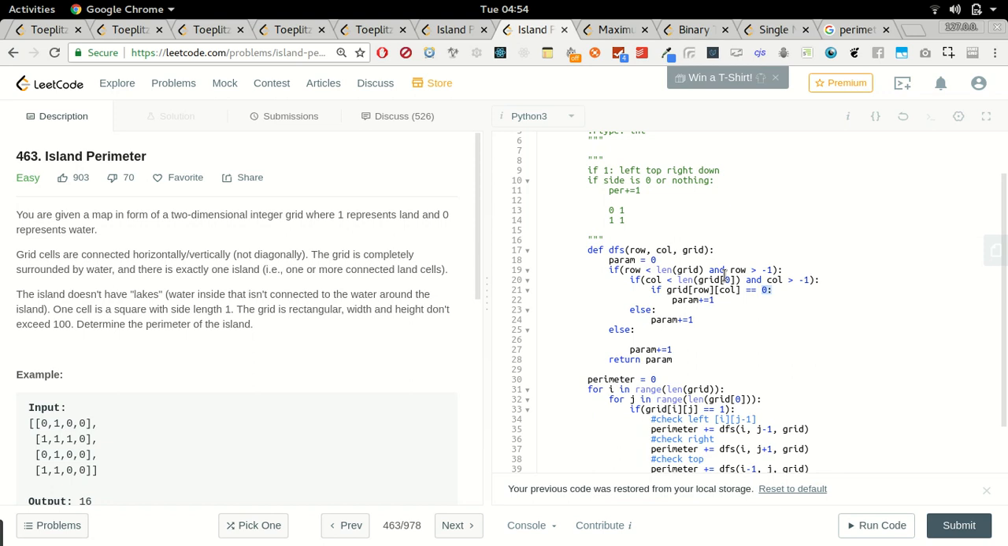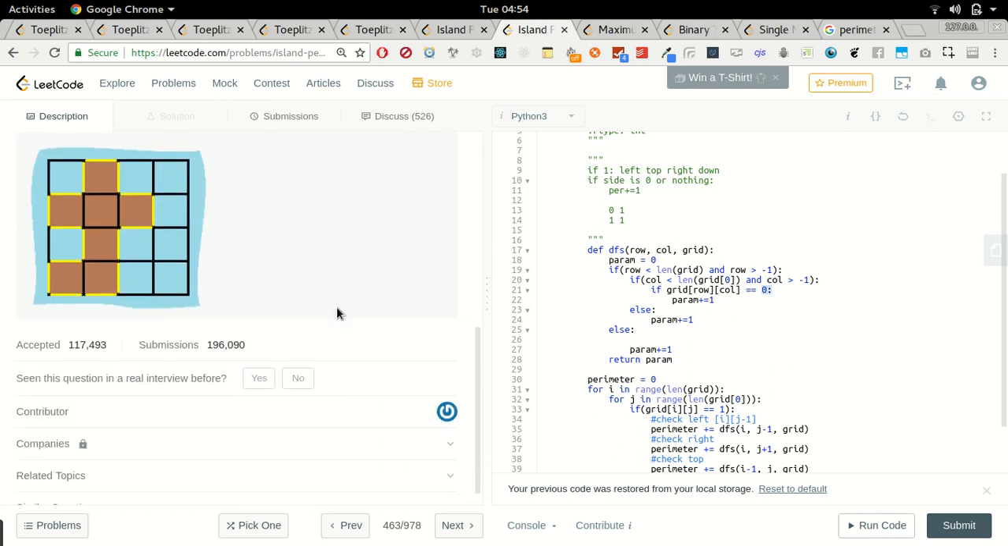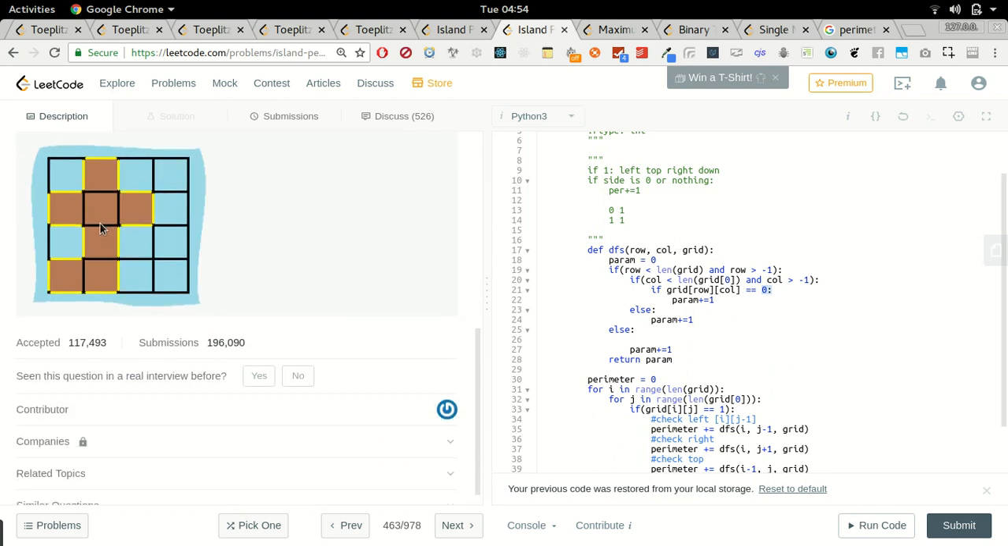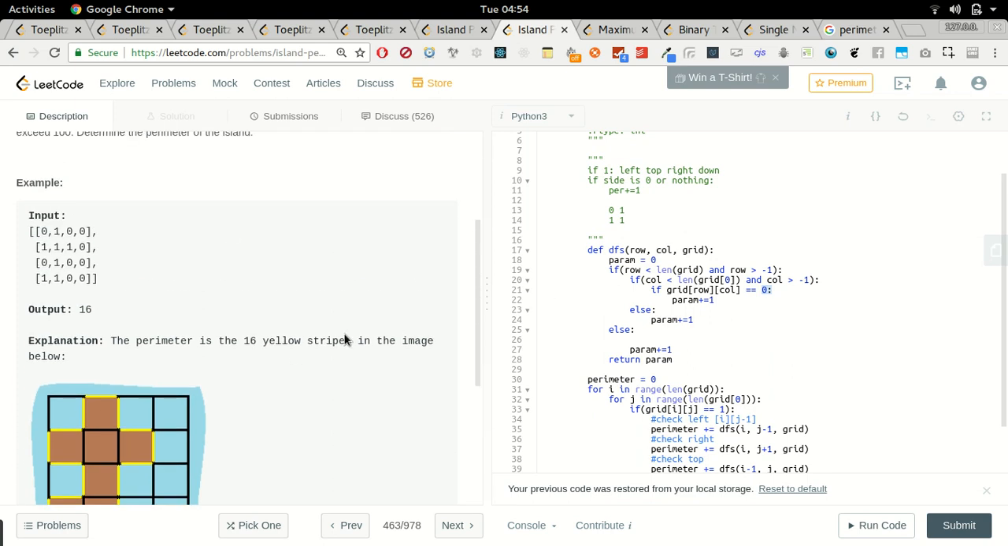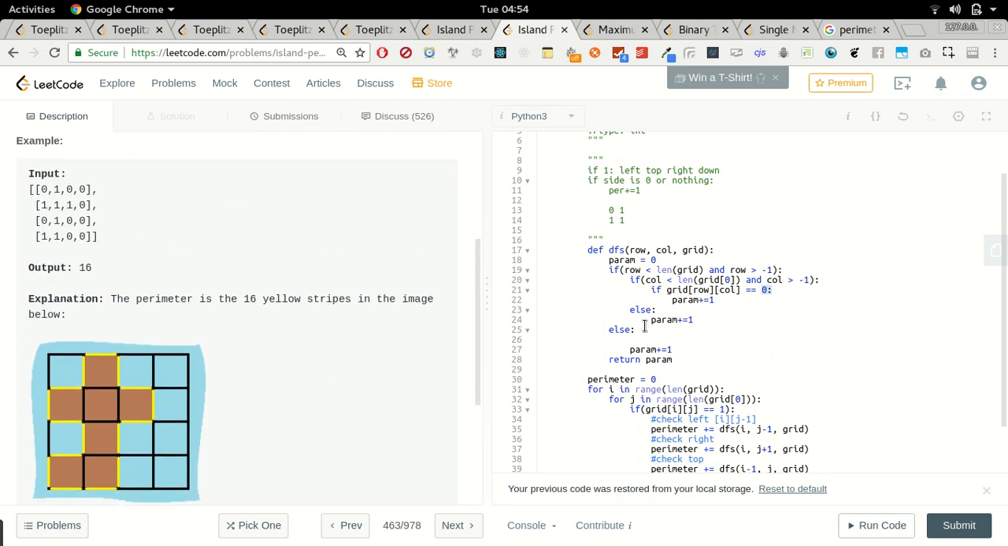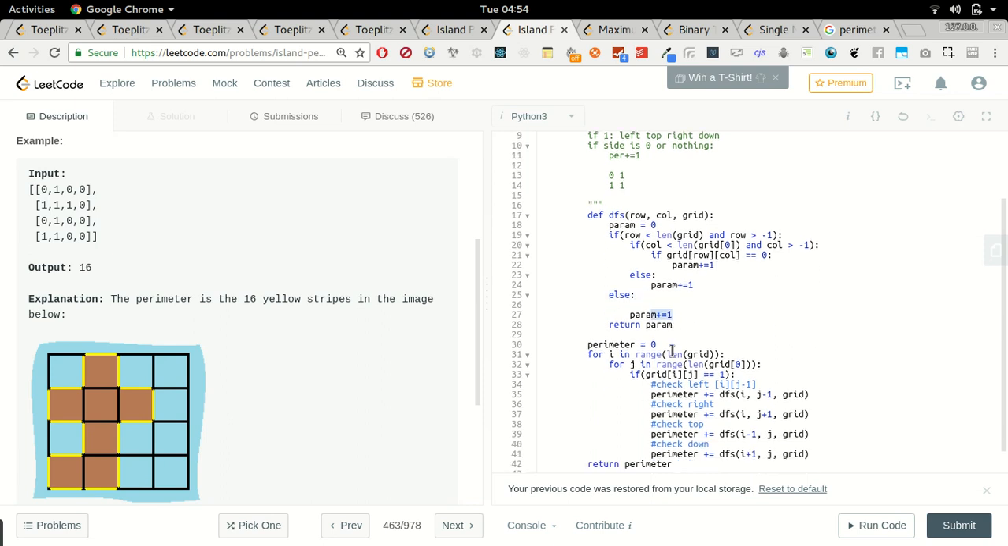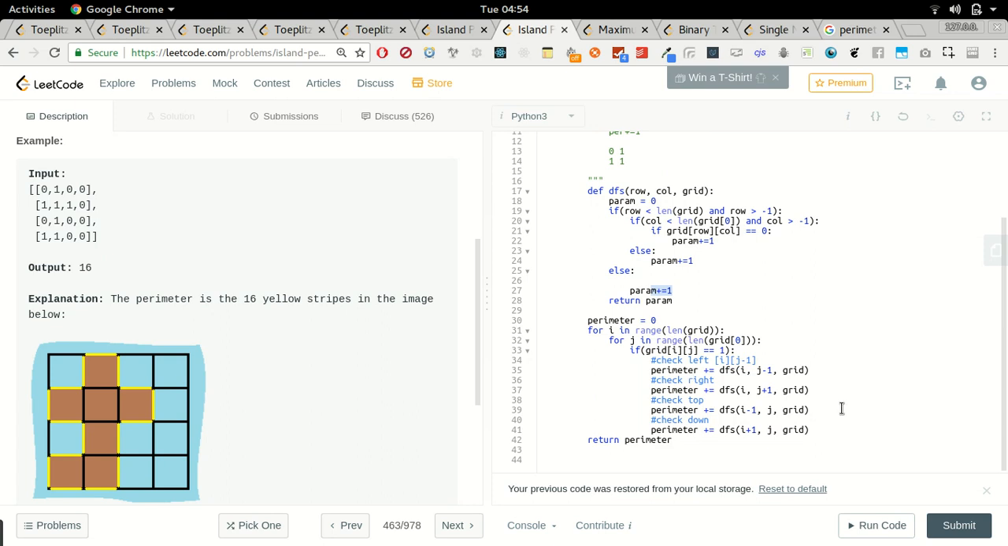But if that position is 1, I don't do anything, because if it's a 1 here, you're not going to increase the perimeter. And if it's out of bounds, if you're checking the top here, it's still considered a perimeter, right? You have to increase by 1. So that's why I have an else statement, perimeter plus equals 1. So this was a naive approach, but it worked.